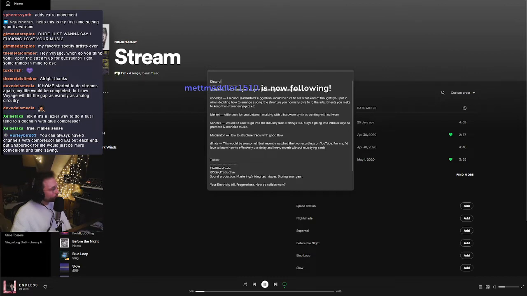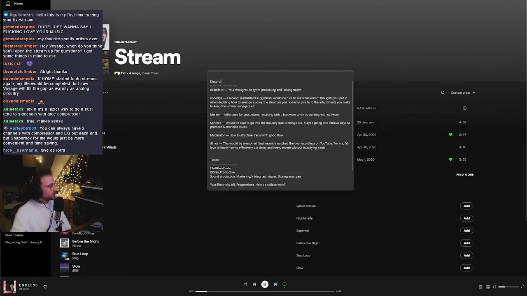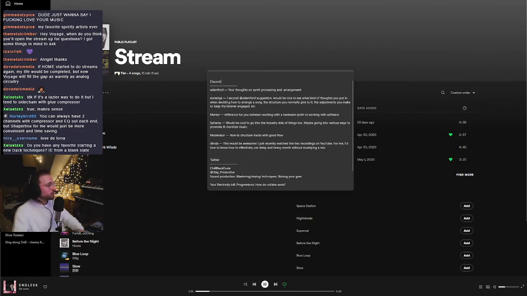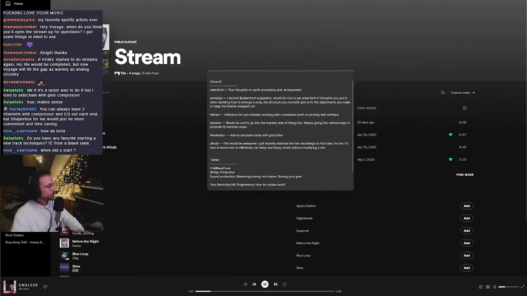You can always have 2 channels with compressor and EQ each, but ShaperBox for me would be more convenient. Yeah, it will get you the same result, but ShaperBox is visually just a little bit easier.